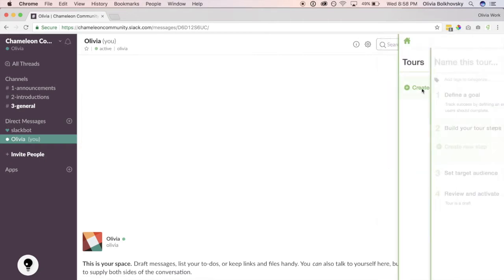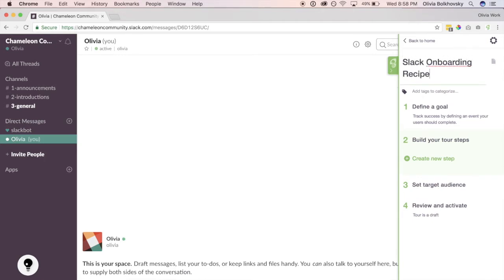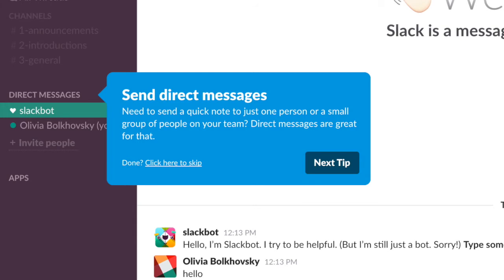First thing we're going to do is open up the Chameleon editor and create a brand new tour. Let's call it Slack's onboarding recipe. From here, we'll recreate two steps from Slack's onboarding tour. Here's a screenshot of the first step we'll be building, highlighting Slack's ability to send direct messages.